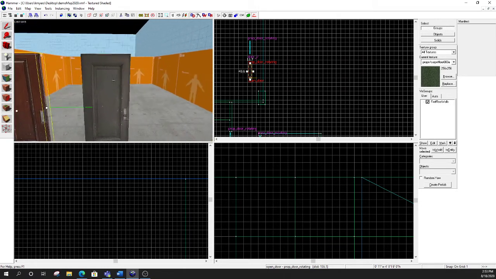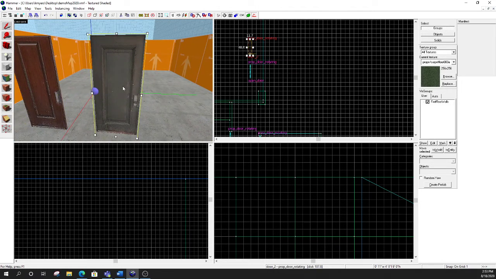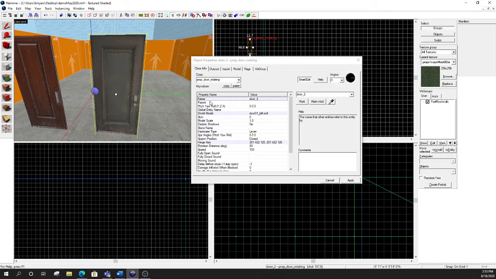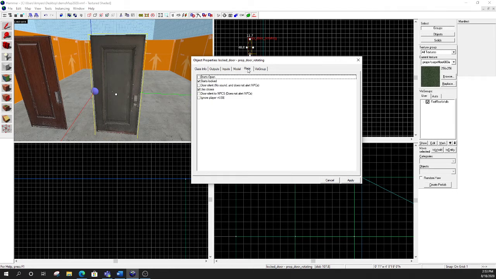Now let's look at the one that I have next to it. All right, so this door here, double click it. Name, I named it door 2. So I'm going to go ahead and change it to locked door. Click apply to set it. There we go. So this is locked door. I'm going to go down, no changes here. I'm going to go to flags. And I'm going to check the box that says starts locked. Okay, so I'm going to check that. Click apply. And I'll close it.